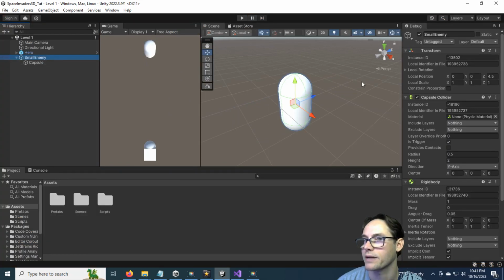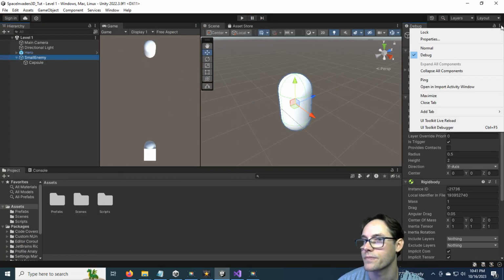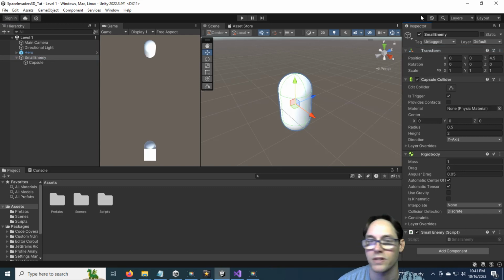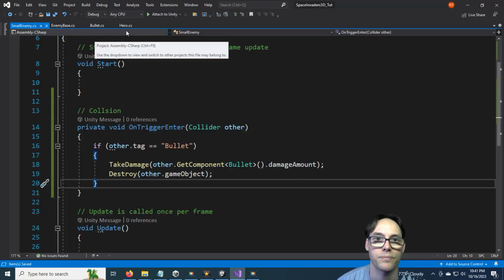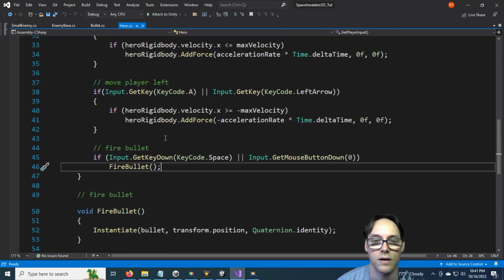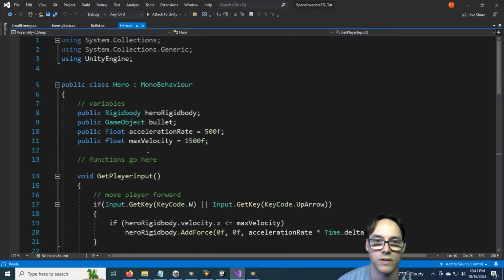Let's set this back to normal. So hit the little breadcrumbs here. Change it from debug to normal. Goes back to our inspector. And one last thing we should do for our bullet is to specify how fast we can fire. So let's jump into the code here, and we'll go to the hero. And on the hero code, we'll go up to the very, very top.